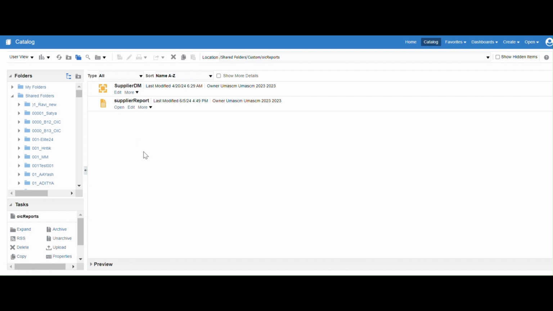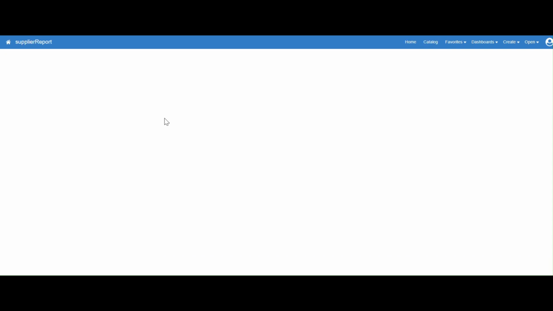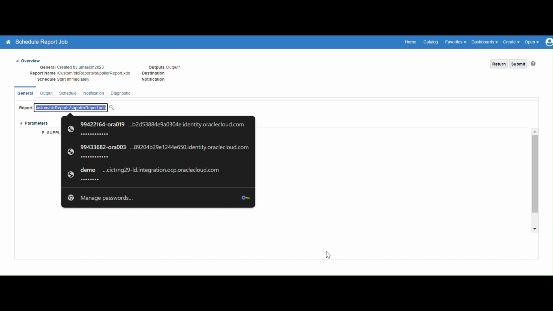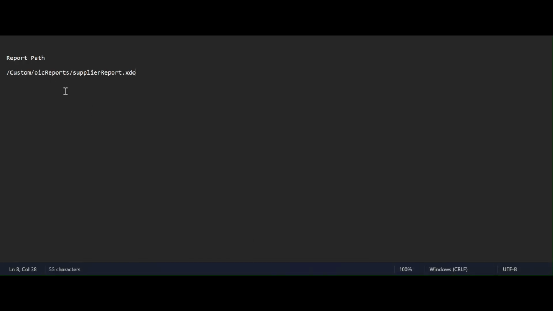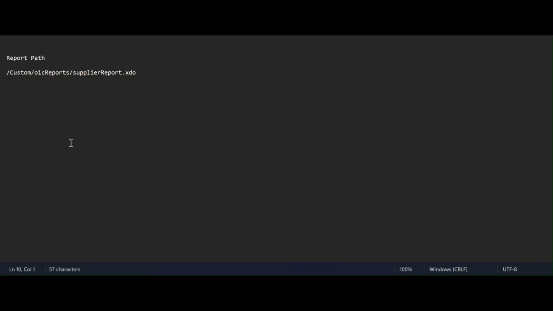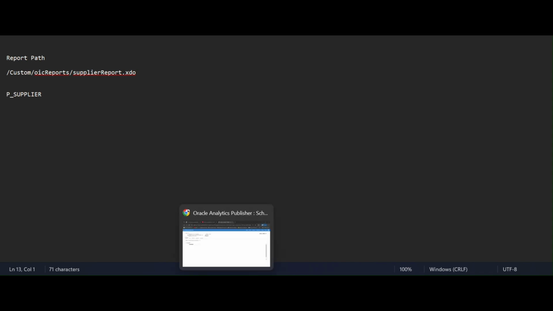In order to define this report as an ESS job, first of all, we have to identify a couple of parameters from this report. Let me note down the details. First, note down the report's actual file path location. To check that, click on Schedule. Here you can get the complete file path name. You have to note it down somewhere, and also this is our parameter. These are the details of the report, our data model.